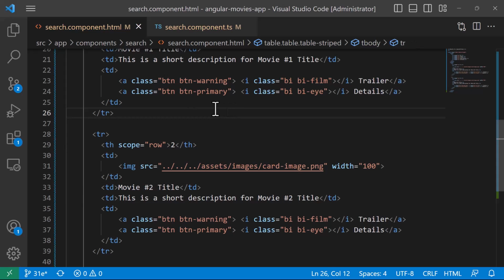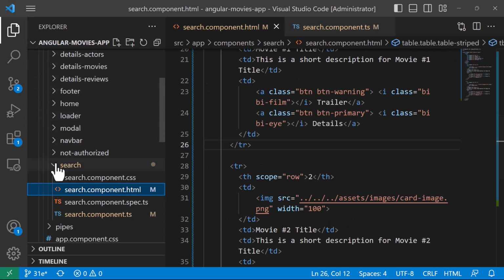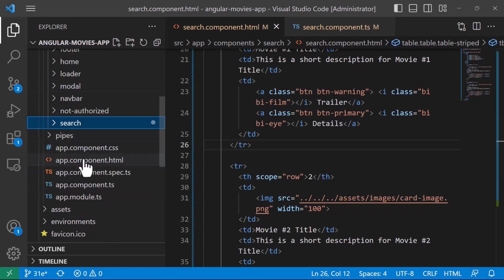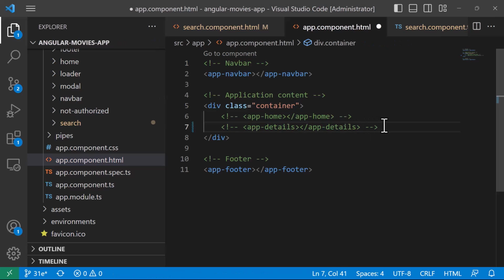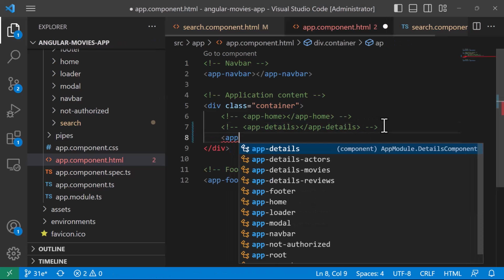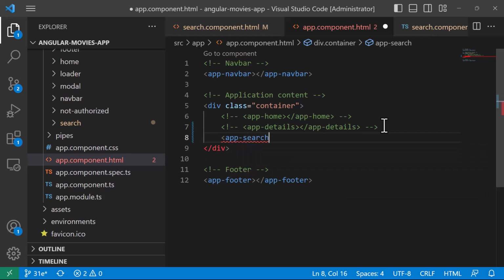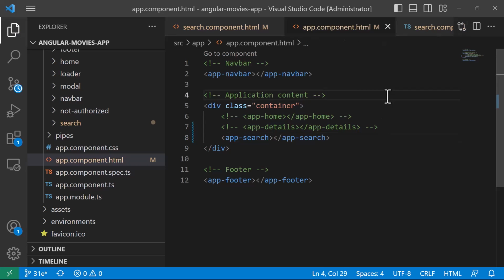Now in here let us save the changes, but before we go to the app, I'll just go to the Explorer, and then in here I'll just go to the app.component.html, and in the container, instead of loading the app details, I'm going to load the app search component. So app and then search. Now let us save the changes in here and go to the app.